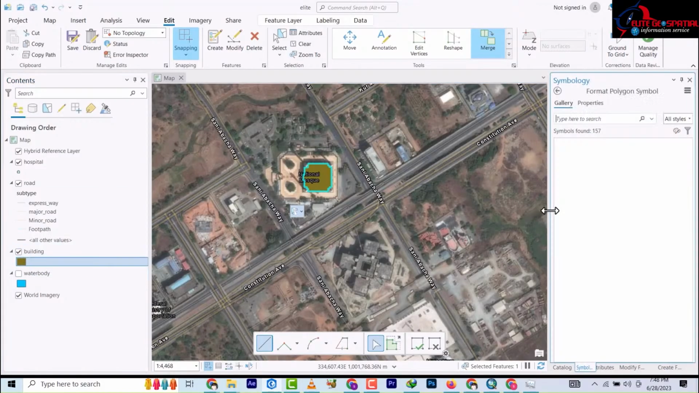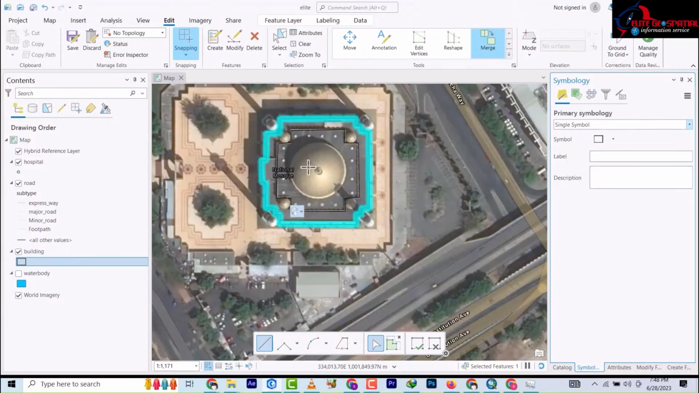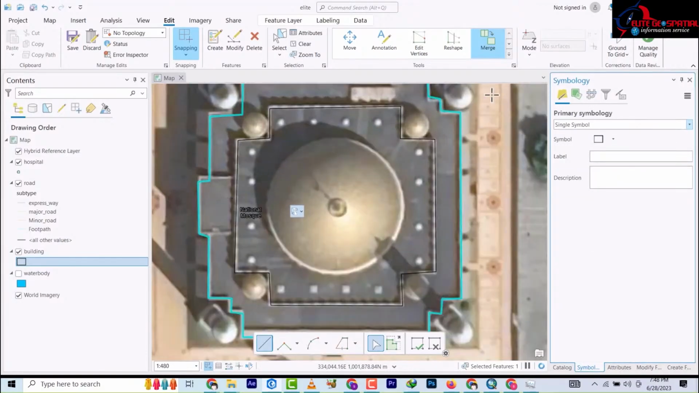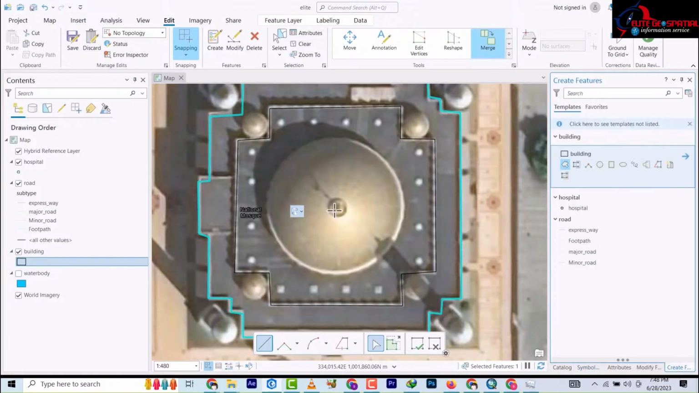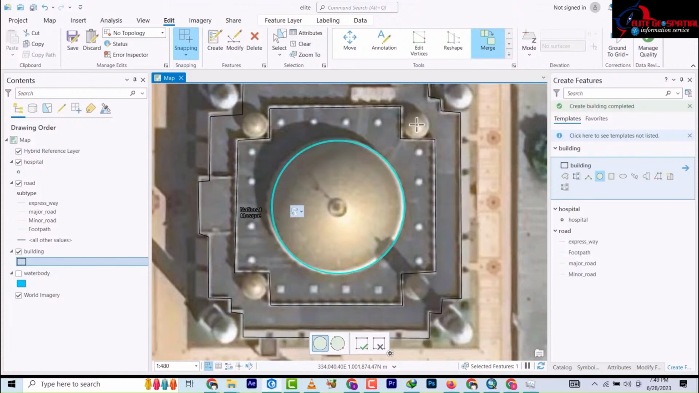So let me make this hollow so that we can see every other thing we want to do. So we still have circles inside. So we're going to select circle, then we select this. Do the same thing with these circles all here.